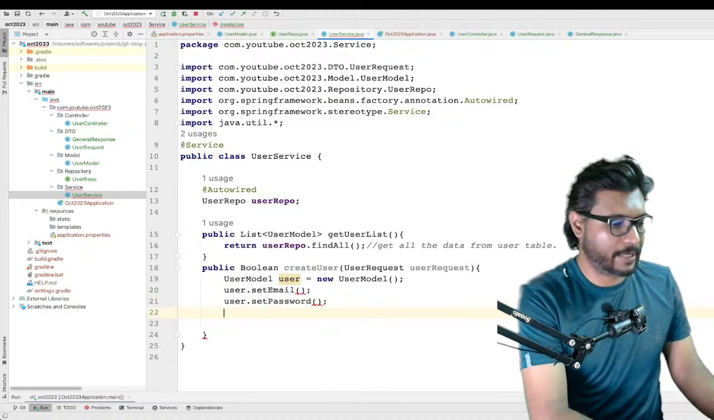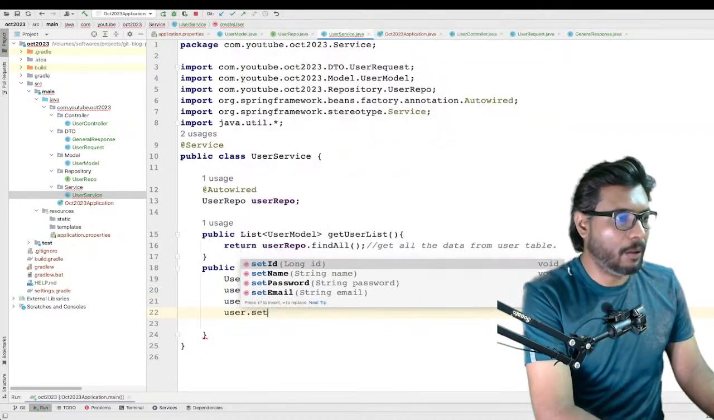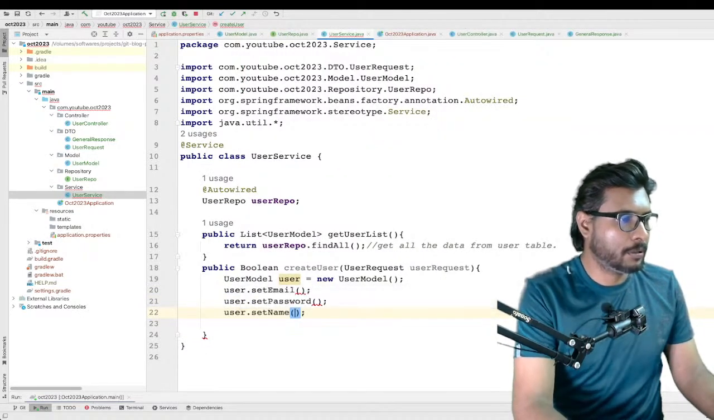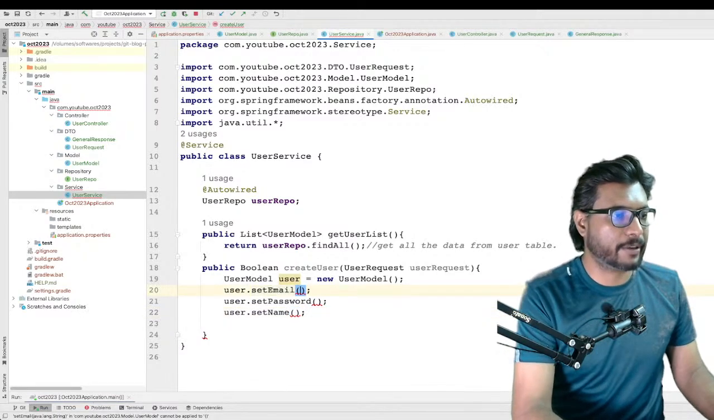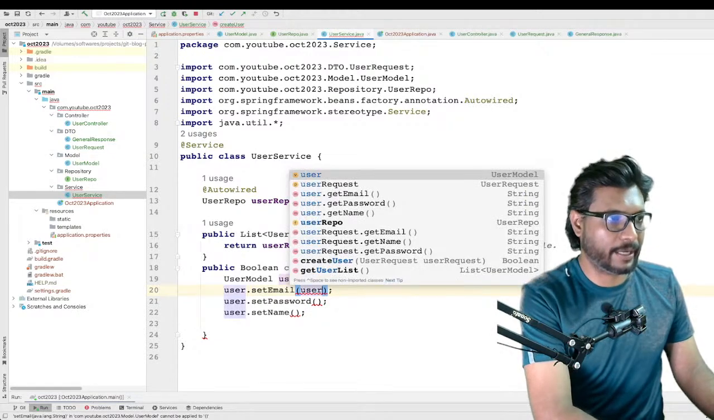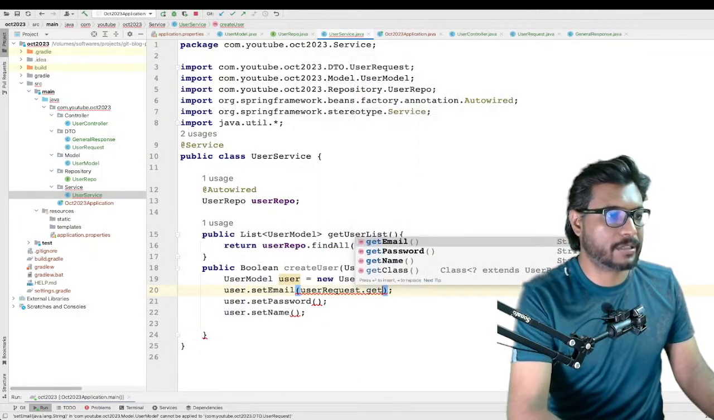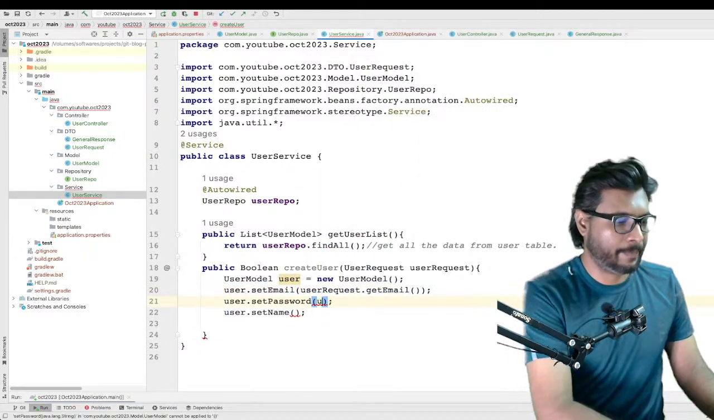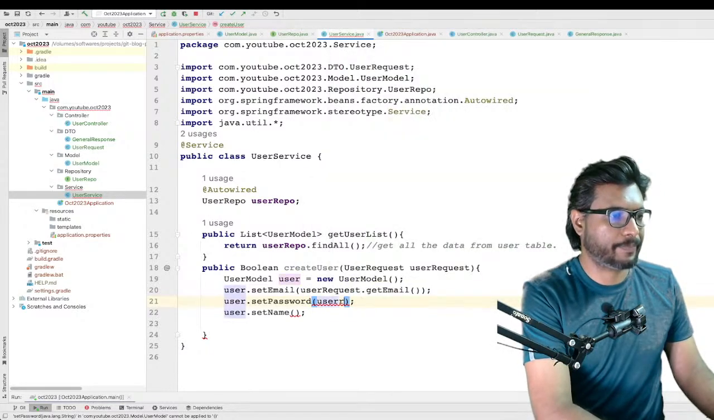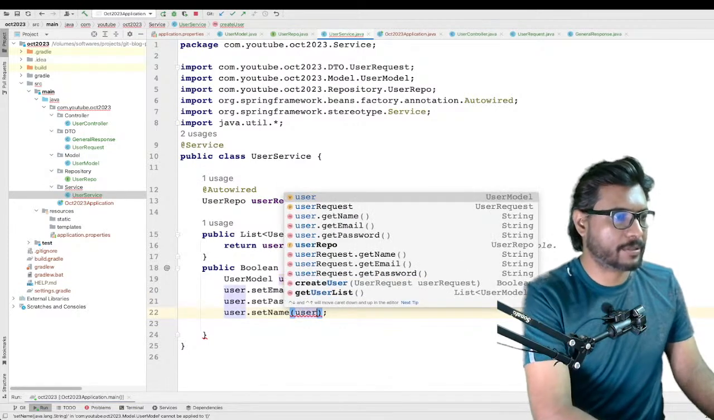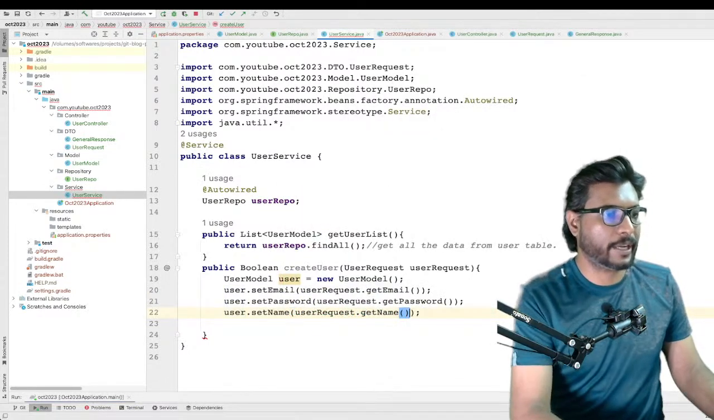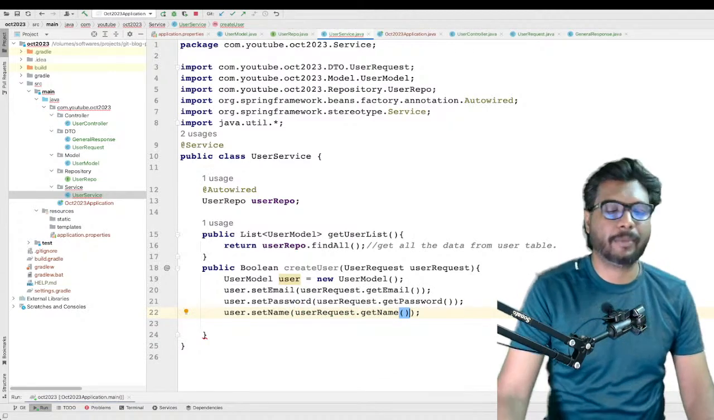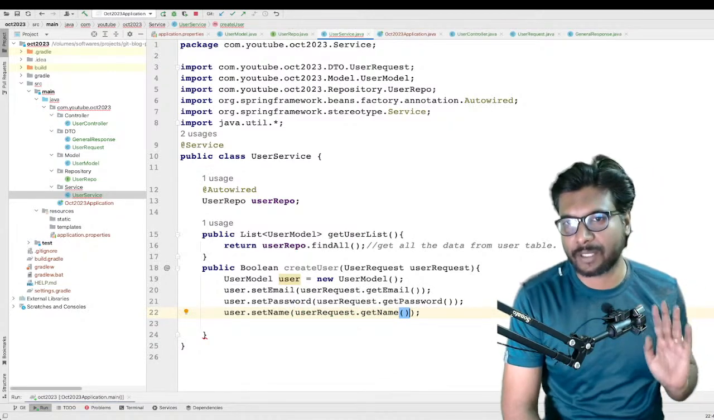Okay, and then we can say user dot set, what is the name. Okay, yeah, now we have the three fields. These three fields have to be retrieved from the request, right? It's already in the request, so we just need to get email in the same way. User request dot get password, user request dot get name, that's it. So this is how we set the email, password, and name, which means we set the values for the user model.